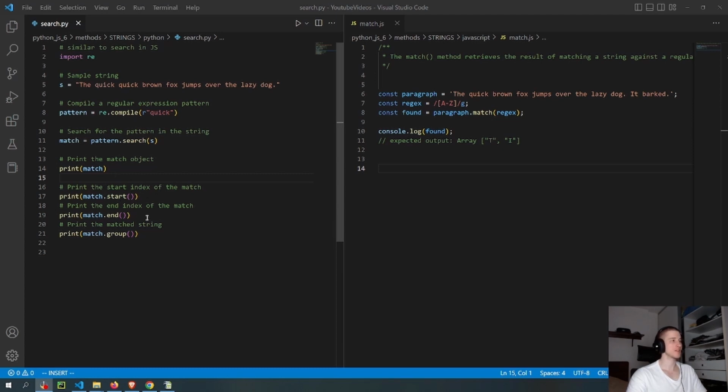And you can get the last index of the first match if you call the end method. And if you call the group method, then it's going to return the first matched object from the string. So it's not quite the same because they don't return the same thing.